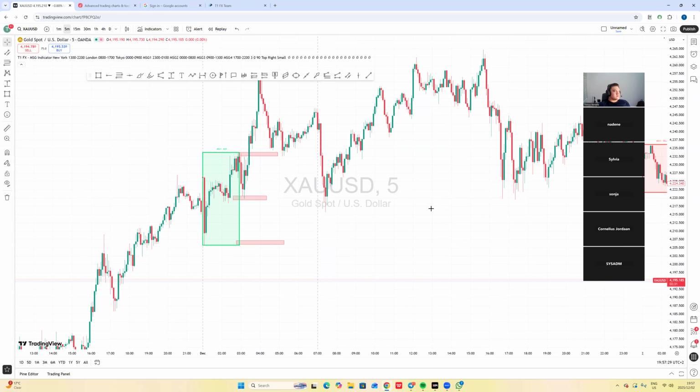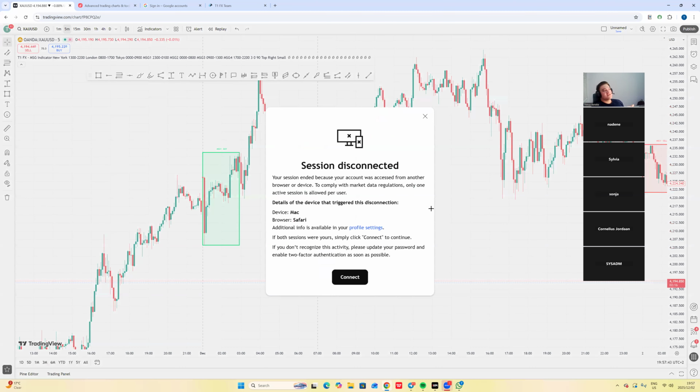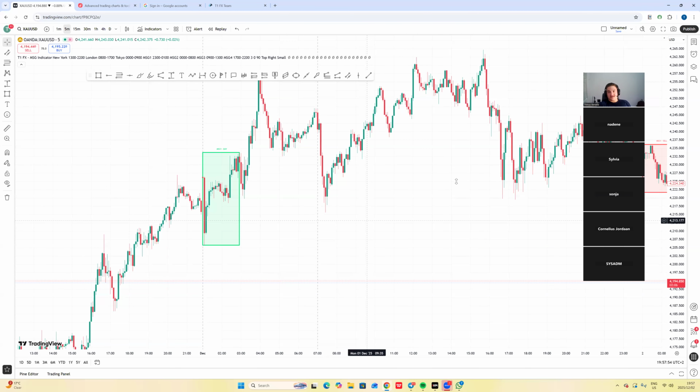Yeah, it will work, but it will log you out. So I have Trading View on my laptop. You can see, but it says session disconnect. But if I say here, connect, then it will log me out here. There it says, you can see session disconnect. So now this one is working again. You understand? So my Trading Views is connected with each other.